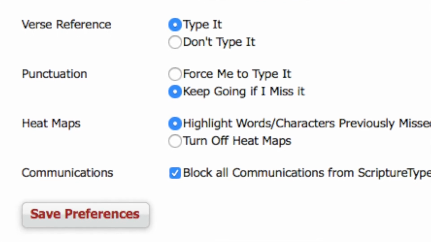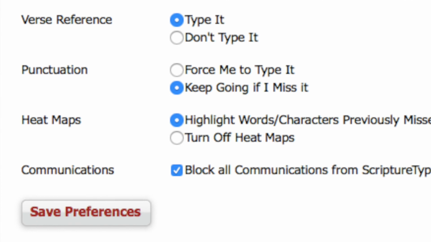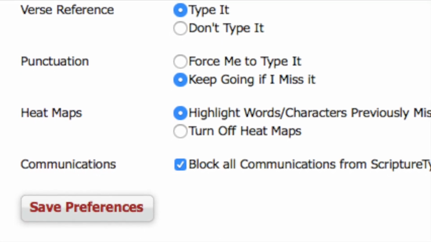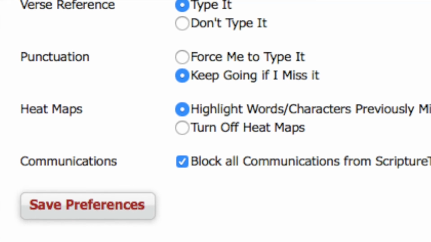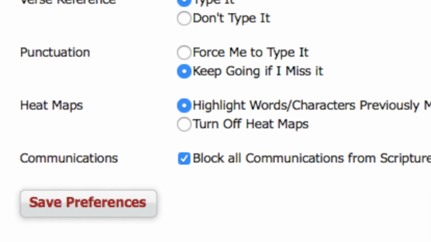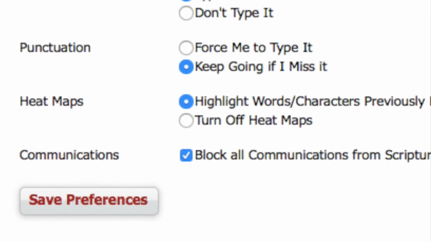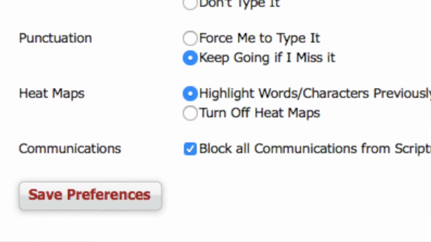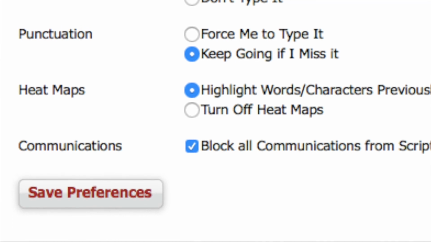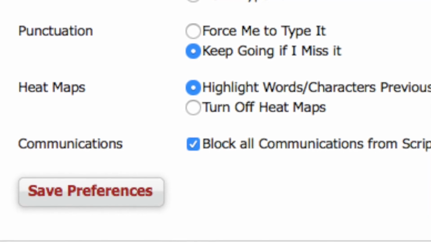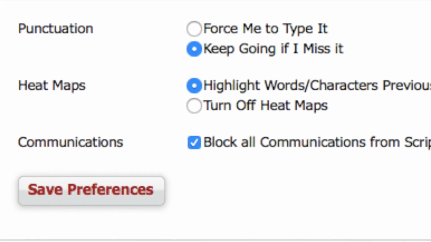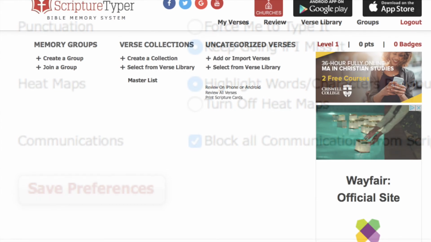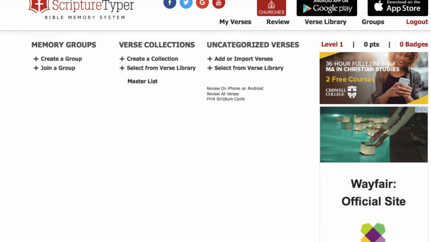I prefer not to worry about punctuation, but I do like heat maps. If you miss a word, you'll see a faint pink spot where you missed the word the next time you review it. The more often you miss a word, the deeper the color of the pink. Click Block Communications if you do not want to receive emails from Scripture Typer. Now click Save Preferences. This should take you back to the home page.